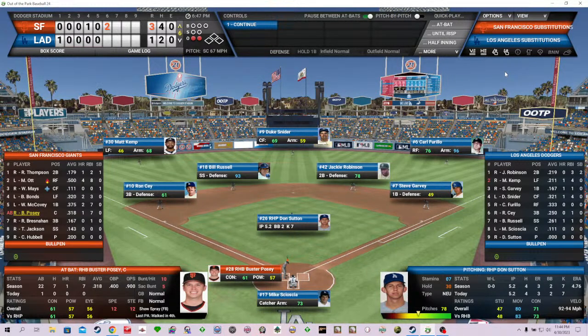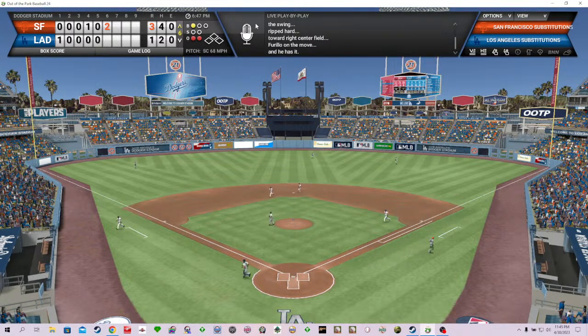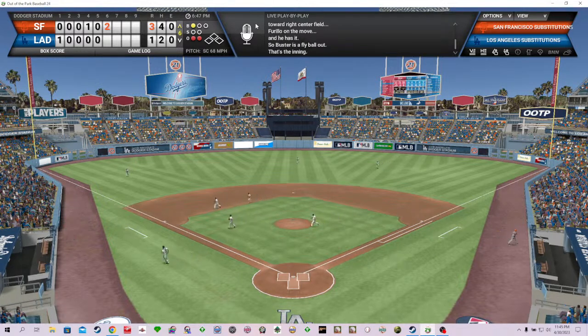So 2 away. Buster Posey now, nothing for 1. Buster Posey looking to get on the hit parade here, as Sutton brings the 1-0 delivery. Posey swings. This one line to right. And Carl Furillo showing why he was a superb right fielder, making a nice catch on a sinking liner.